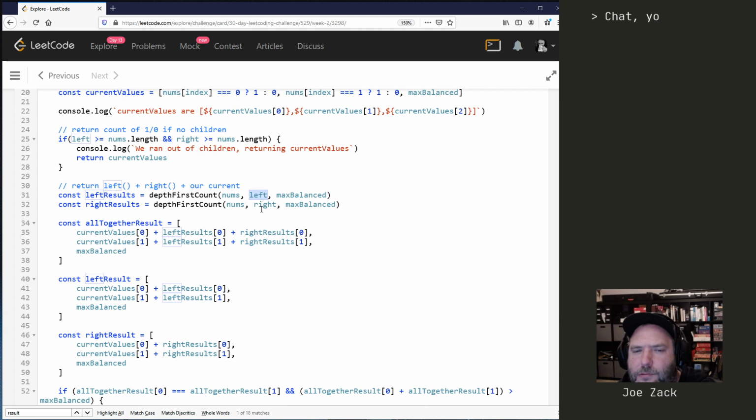I pass left or right. I get the results, but what I want to do is add those results for left and right with me.